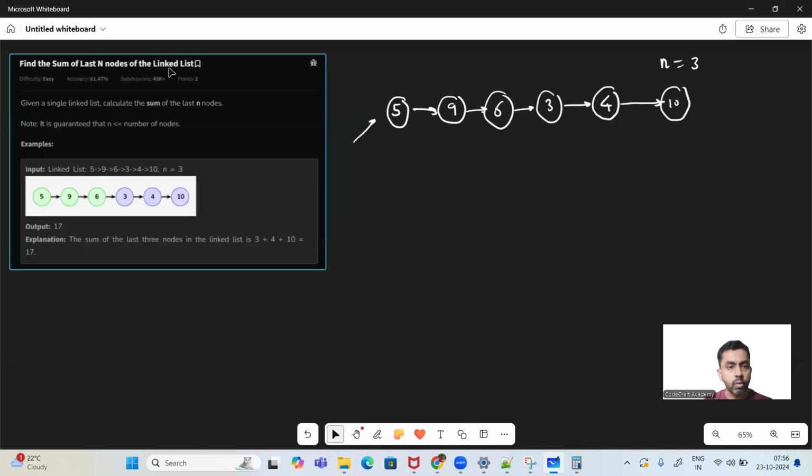Find the sum of last n nodes of the linked list. Okay, so what the problem is saying is we'll be given a single linked list. We want to calculate the sum of the last n nodes.